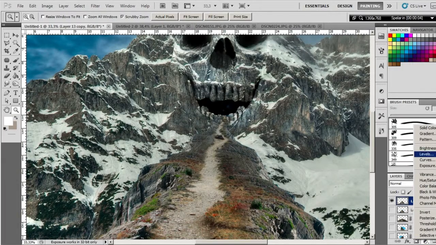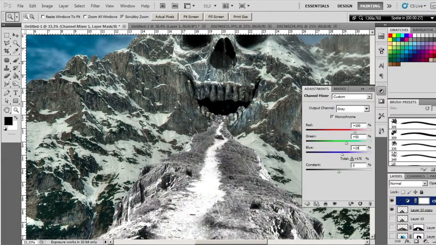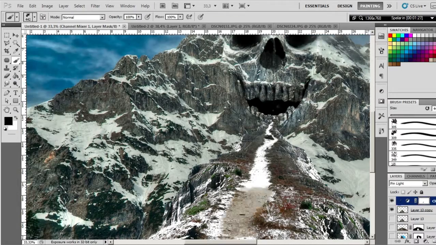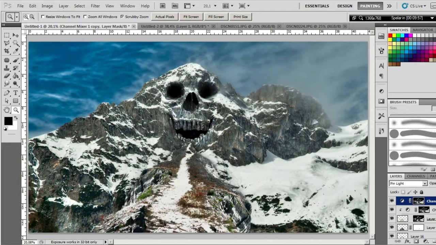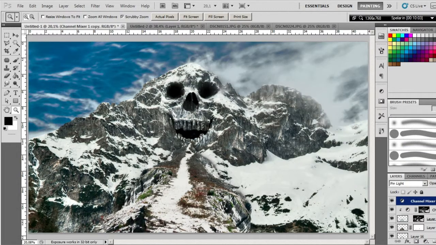I added snow by using an adjustment layer called Channel Mixer, brighten it up and change the blending mode to Pin Light. I later decided to add a Channel Mixer layer on top of everything to brighten up the snow and some light parts of the image.